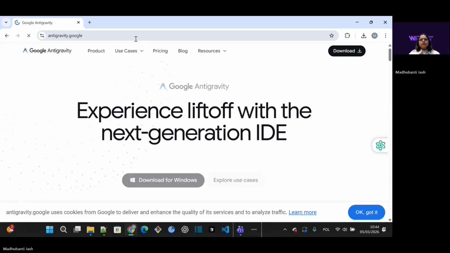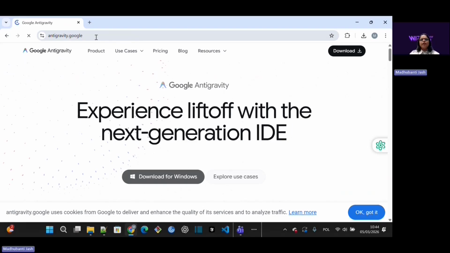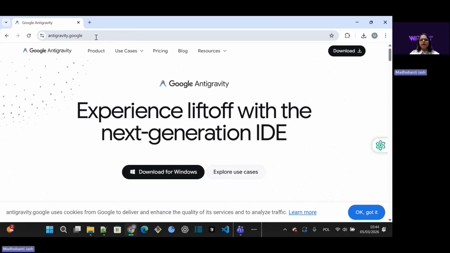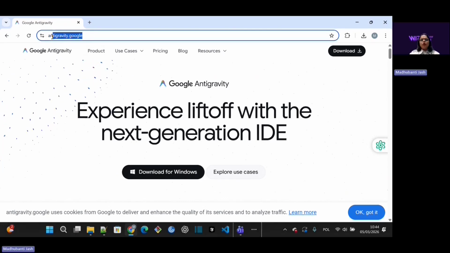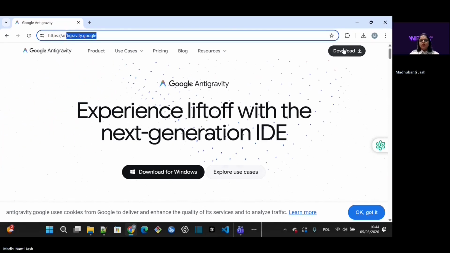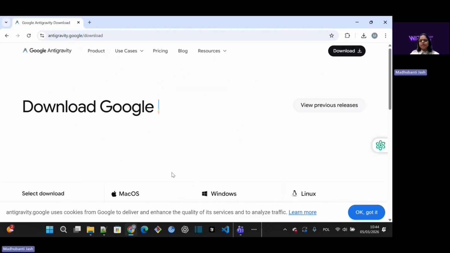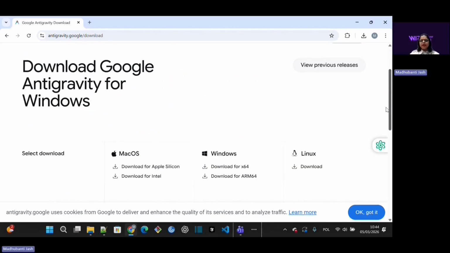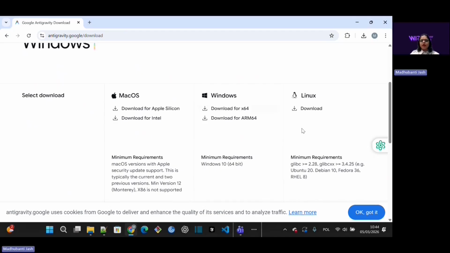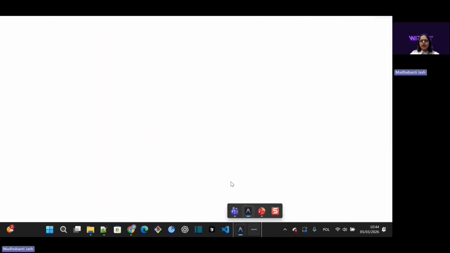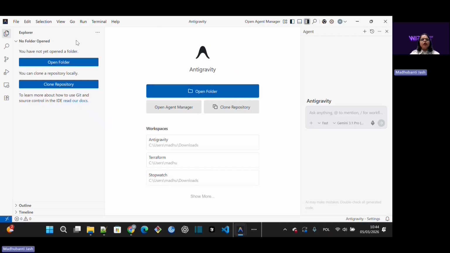Hello everyone. So this is where Antigravity can be downloaded from. Antigravity.google is the site. Here you can click on download for Windows. If you click on this, you will see the download option for all available operating systems, and you can download yours. Here, I have already downloaded it, so I have it available. It is a fork of VS Code, so you will see it looks similar.